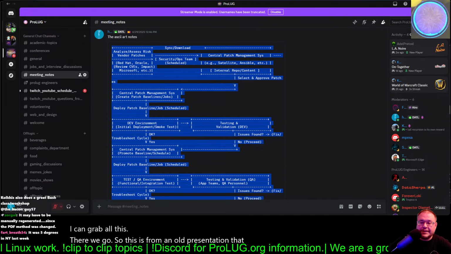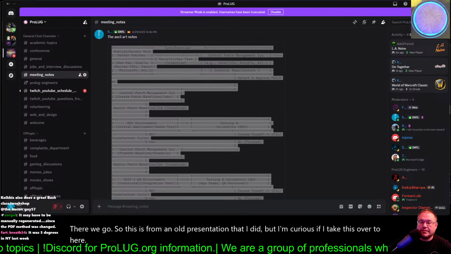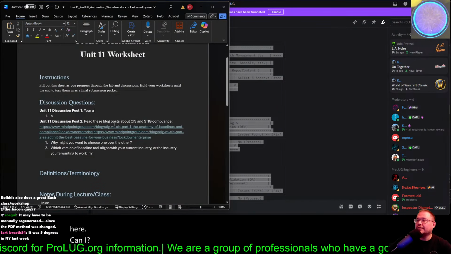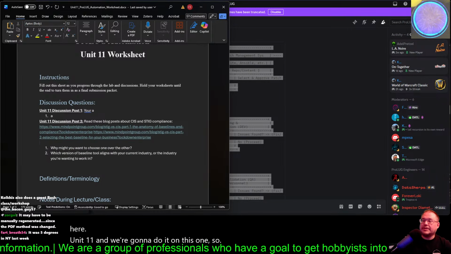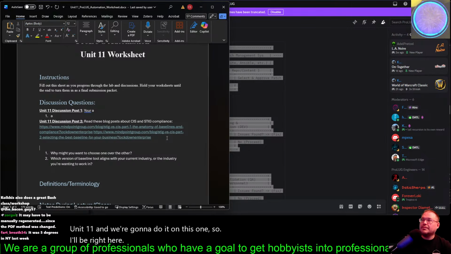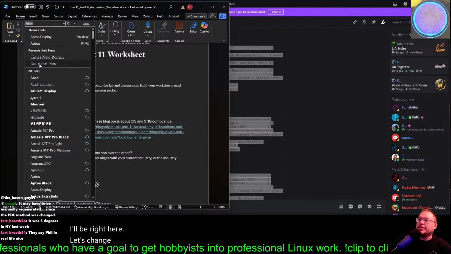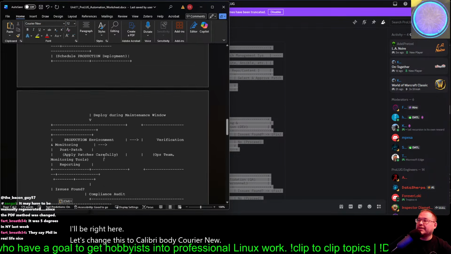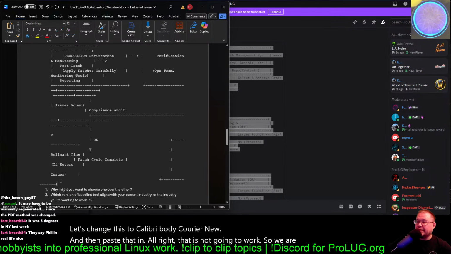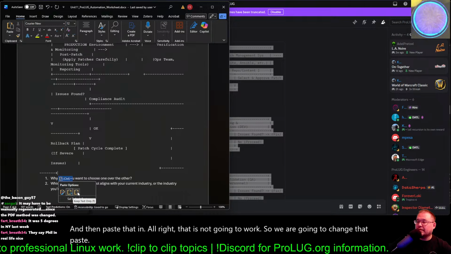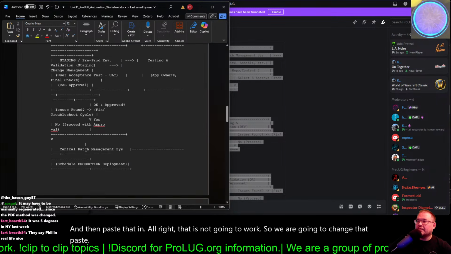But I'm curious, if I take this over to here, can I? Unit 11. And we're going to do it on this one. So it'll be right here. Let's change this to Calibri body. Courier New. And then paste that in. Alright, that is not going to work. So we are going to change that paste. We're going to fix it.